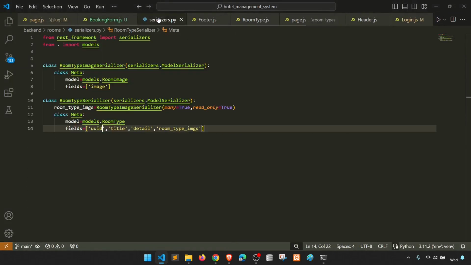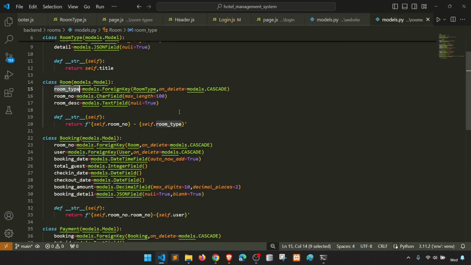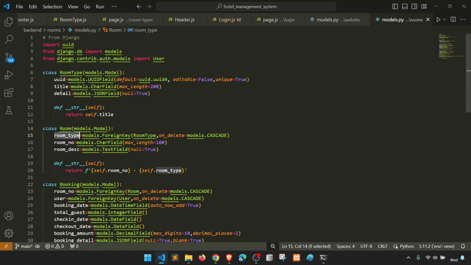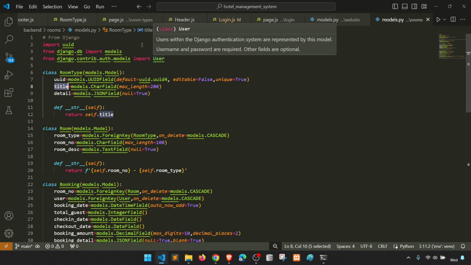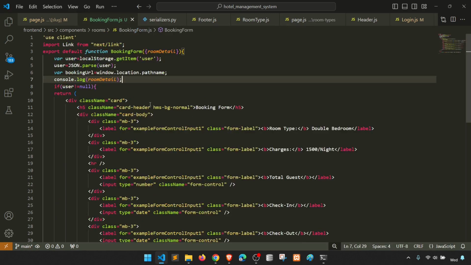Let's go to the serializer here, right? So if I say this, then we are using the title. So if I go to the model, let's go to model here. So this is our room type and this is our title, right? So this is the serializer. So let's go to title, booking form, so room detail.